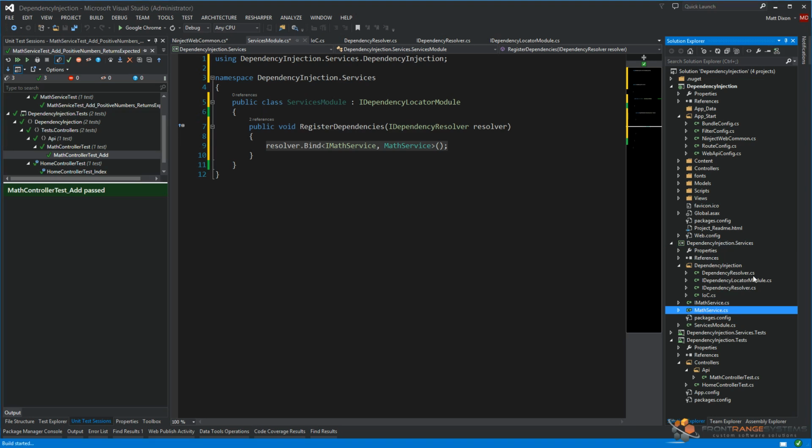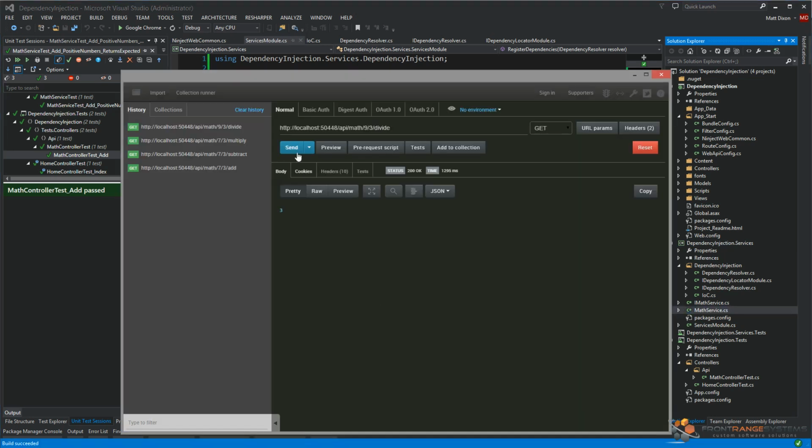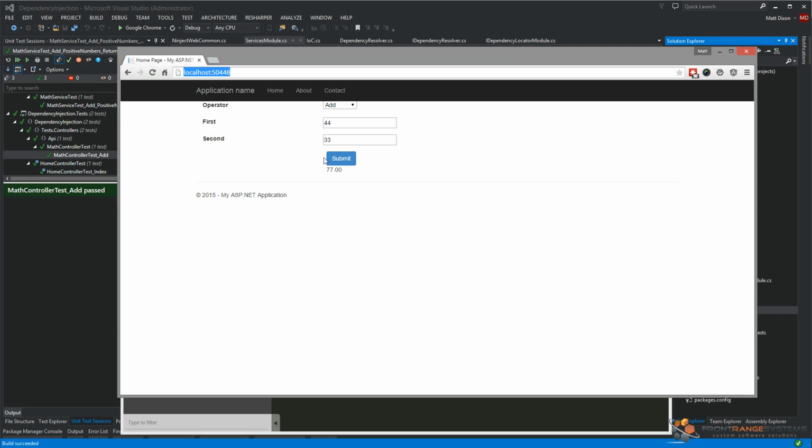So let's test it out. Let's run it. Let's look at our divide method. That still works. And then let's try it from the UI. That works as well. So as you can see, dependency injection really helps us separate things out. It helps us keep things clean, and it provides a good framework for us to develop enterprise level applications and write clean code.